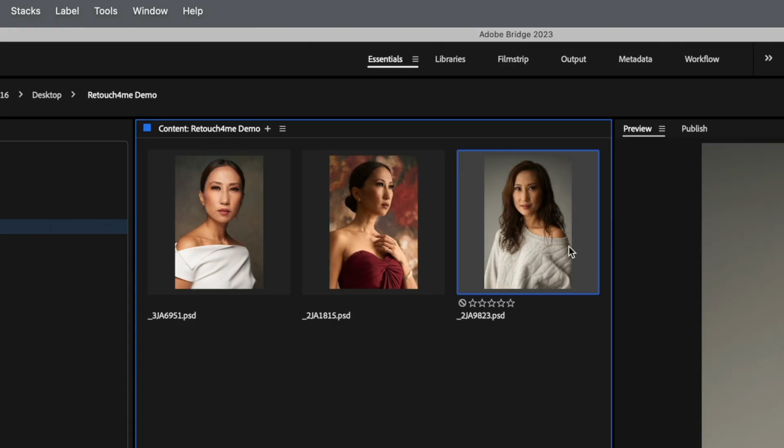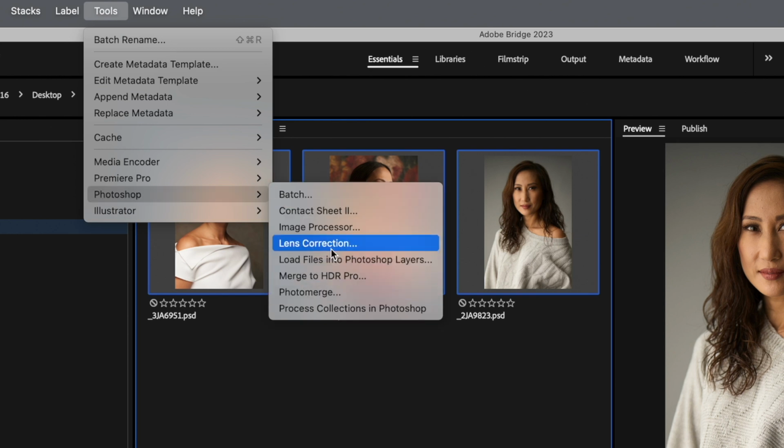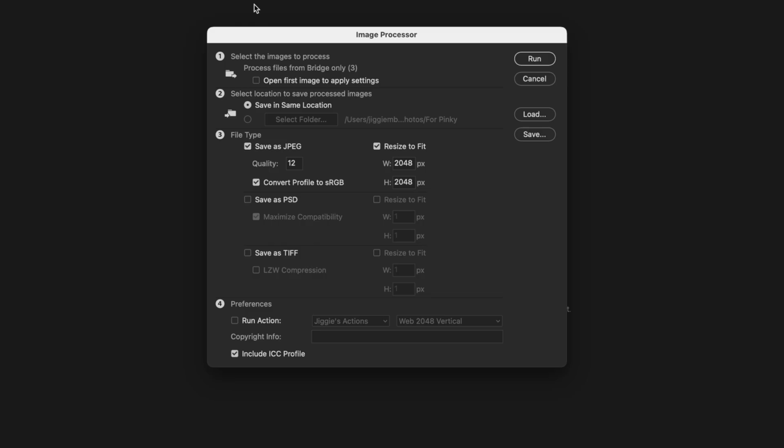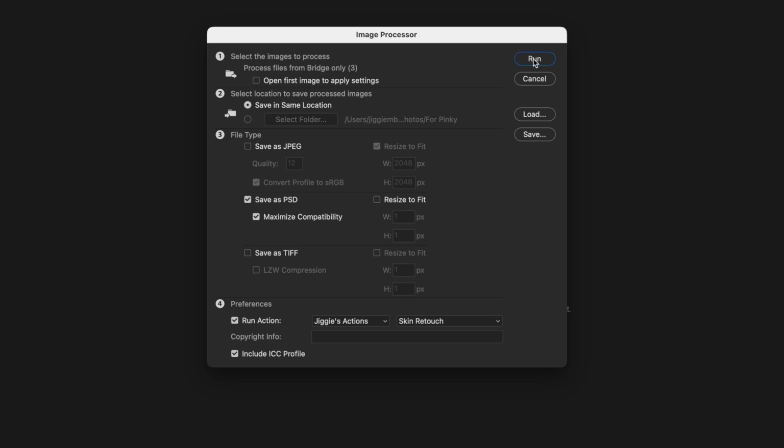Let me close this again and I won't save it, because from Bridge, all I have to do is, you see all three images here. All I have to do is click all, go to Tools, Photoshop, and I go Image Processor. With Image Processor now, I can save it in the same location. Maybe save it as a PSD and not as a JPEG yet. And all I have to do is run the action, Jiggy's action, and Skin Retouch, and press run.